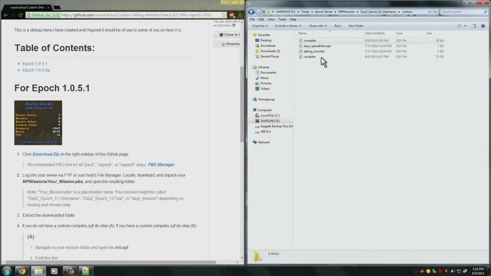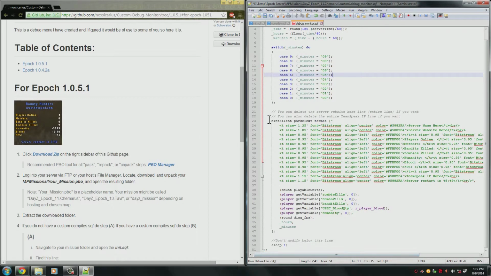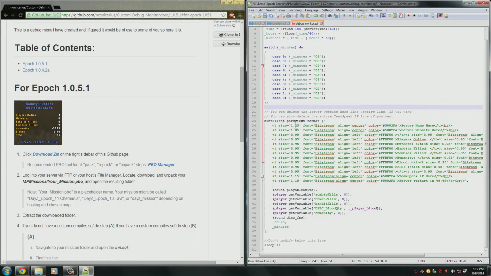Inside of our custom folder, you'll find the debug monitor. And you will see this code block area here. This is where you want to make your changes. In the first line here, you'll see that there is a spot that says server name here. This doesn't have to be your server name, but I really suggest it to be. That way players know what server they're on and they can tell their friends the name of it. For me, I'm just going to put Nox's test server.